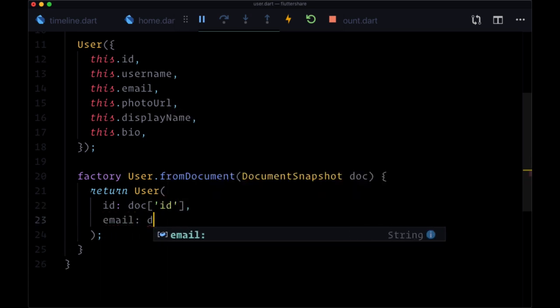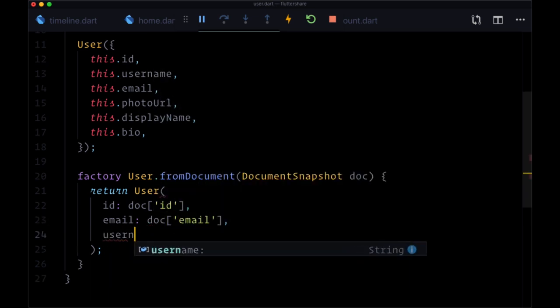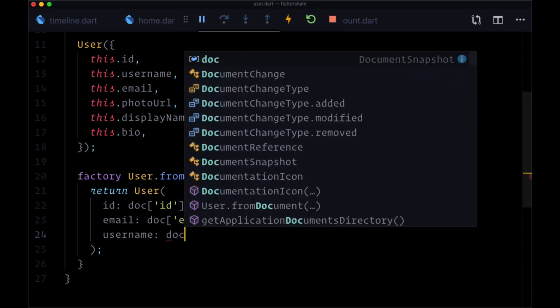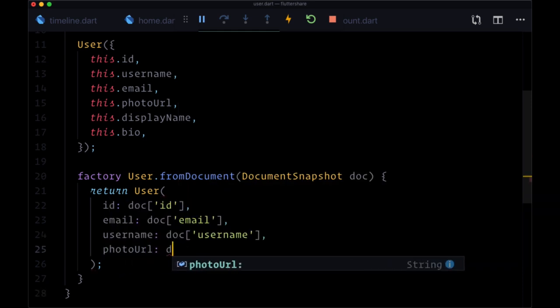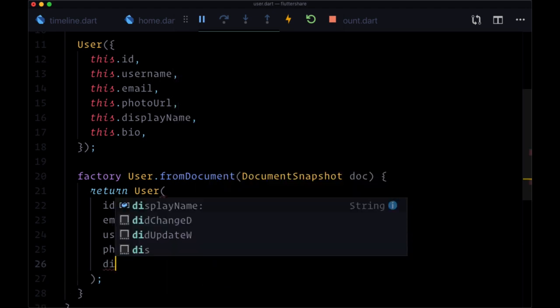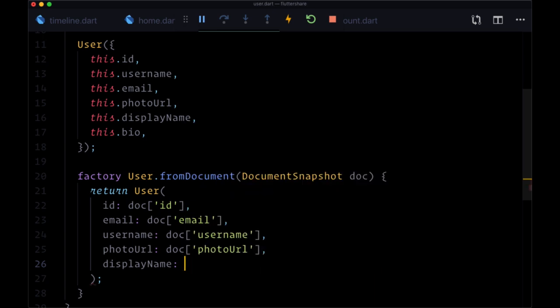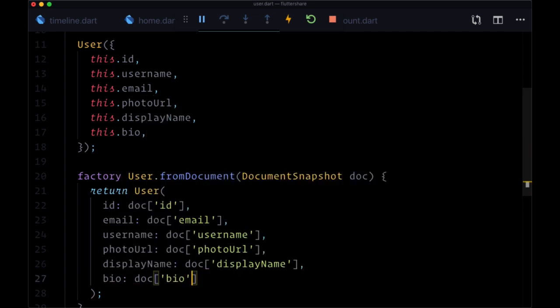Then the email will be doc, then the key email, and the same for username, it'll be from doc username. Photo URL will be doc photoUrl. Display name, doc displayName. And bio will be doc bio.